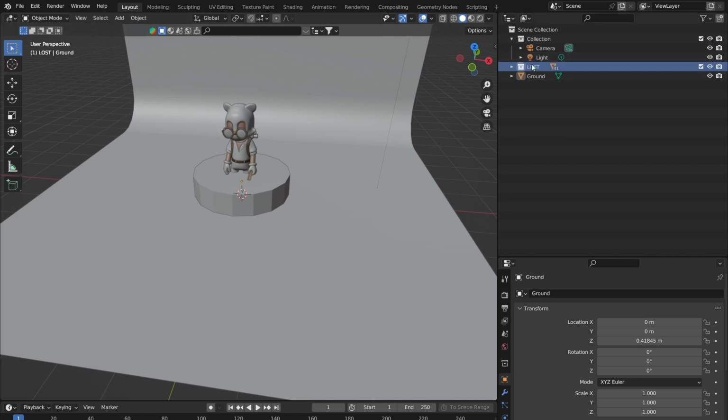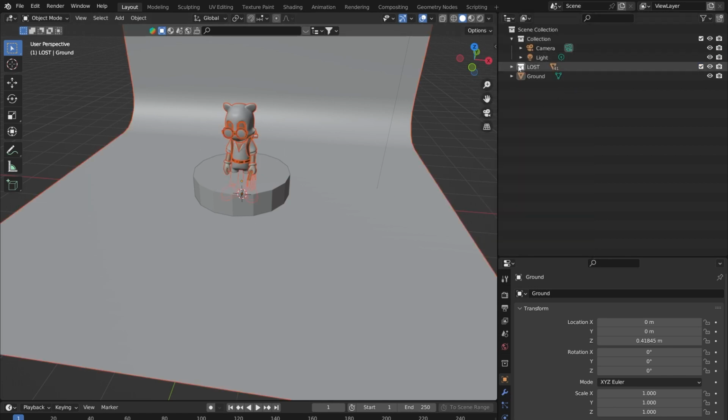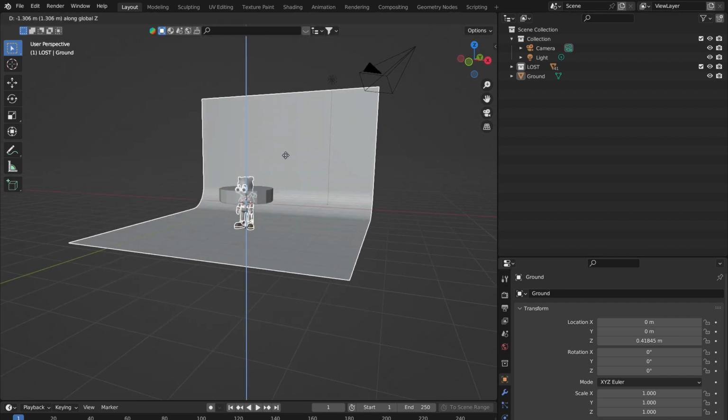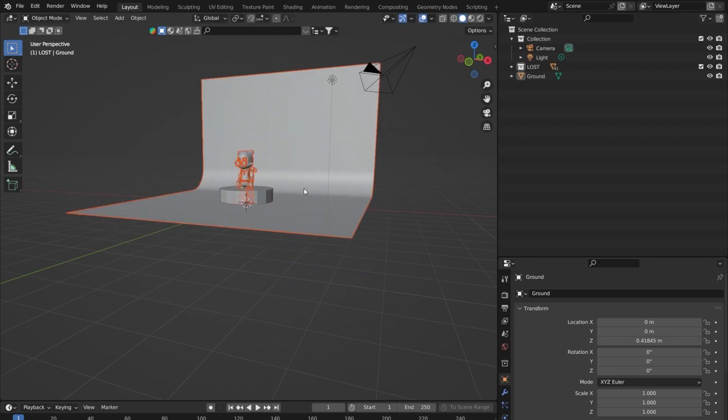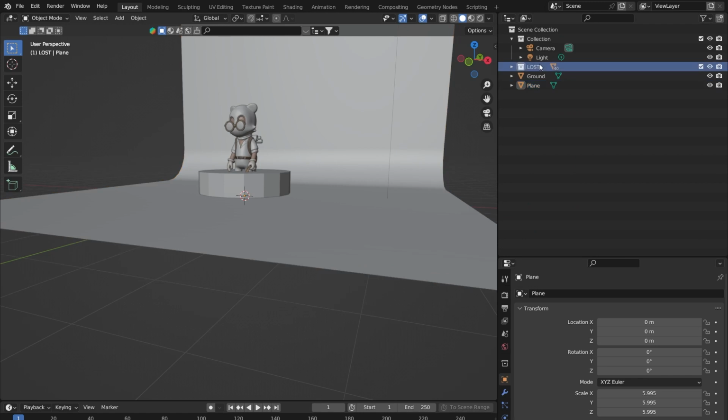So I'll come over to my character collection, I'll right click and select objects, and this will select every object within that collection. Now you see, it's also selected the ground plane and the backdrop ramp that I've just made, and that's because this is also in that collection, which I don't really want at the moment. So I can come down, I can click it, I can find where it is, plane, I can drag it out. And now only my character is in this lost collection. I'll give this plane a name as well. So backdrop ramp.